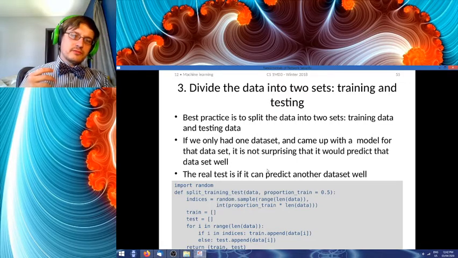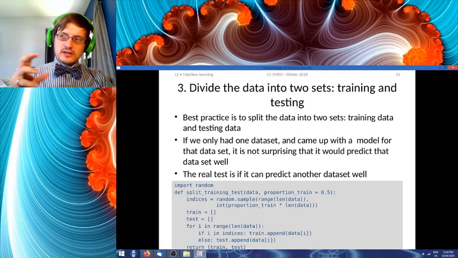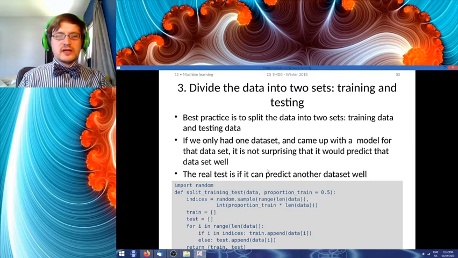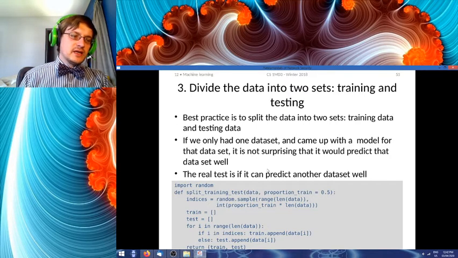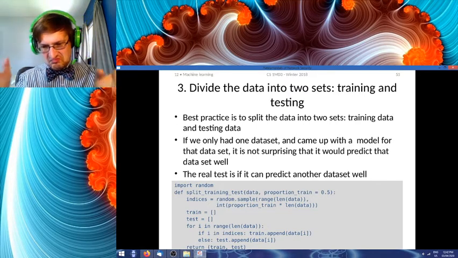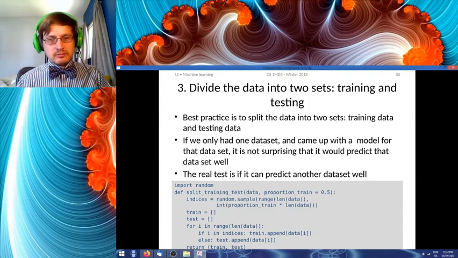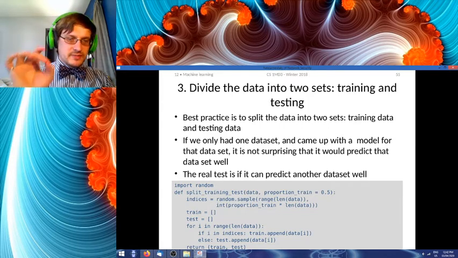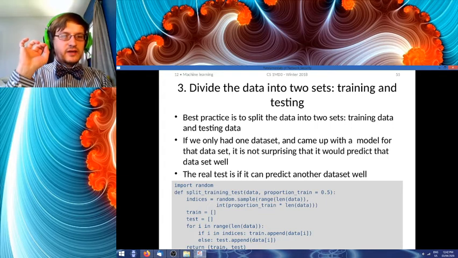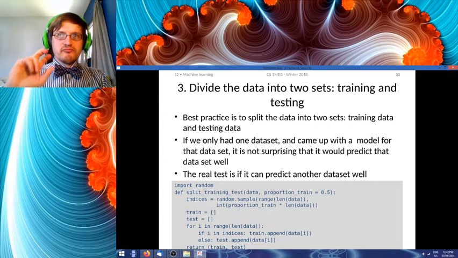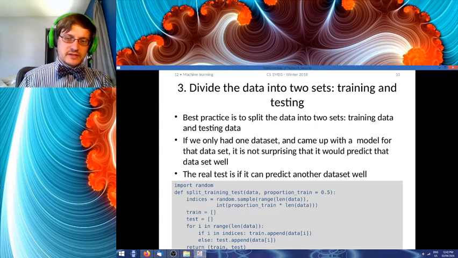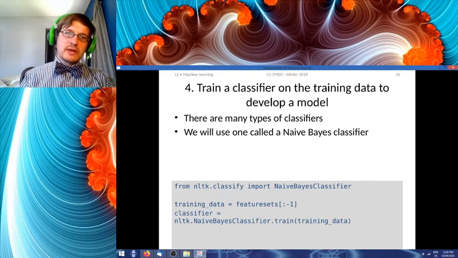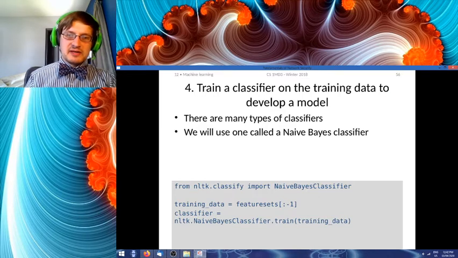Again, it's useful to test your model to see how well it does, because without that, all you know is that you have a model, right? You want to be able to quantify the niceness of your fit. So, number 4, we train a classifier on the training data to develop a model.